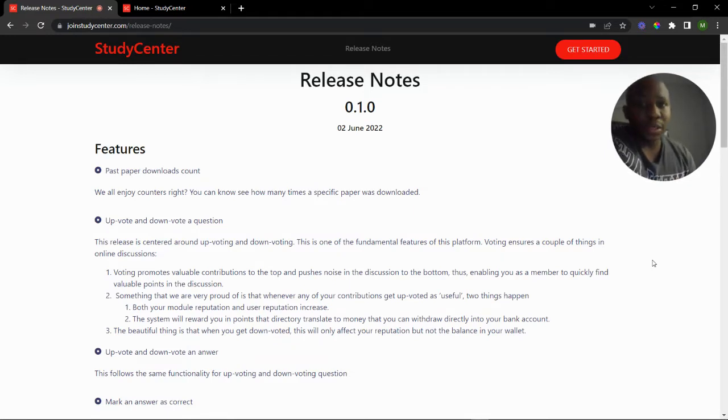We've just released version 0.1.0, right? And with this release, it was centered around being able to upvote and downvote a question or an answer, right? So let me just reiterate what Study Center essentially does, right?